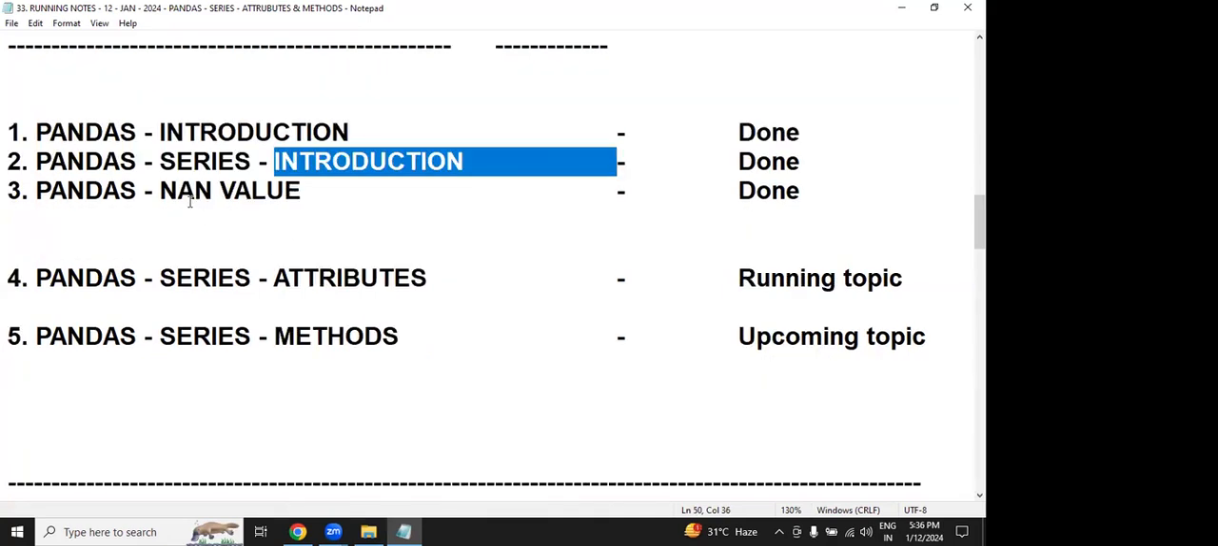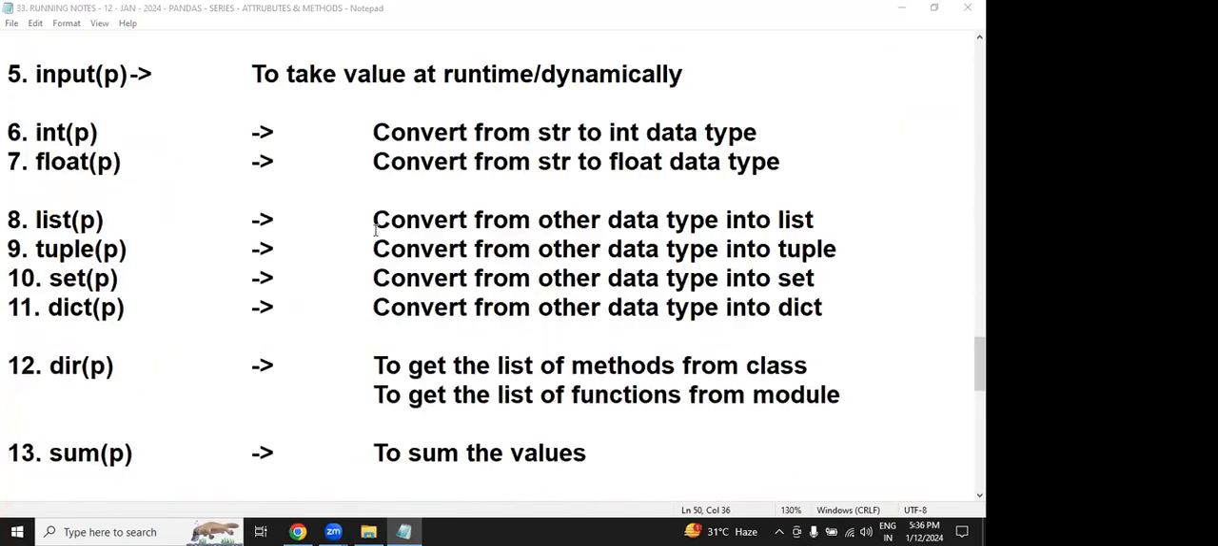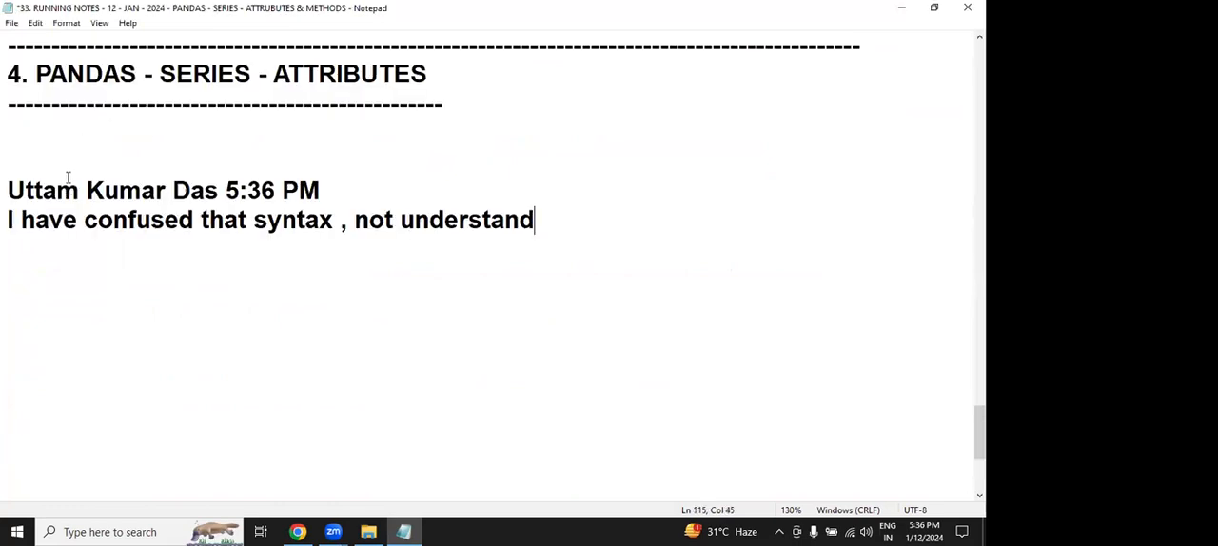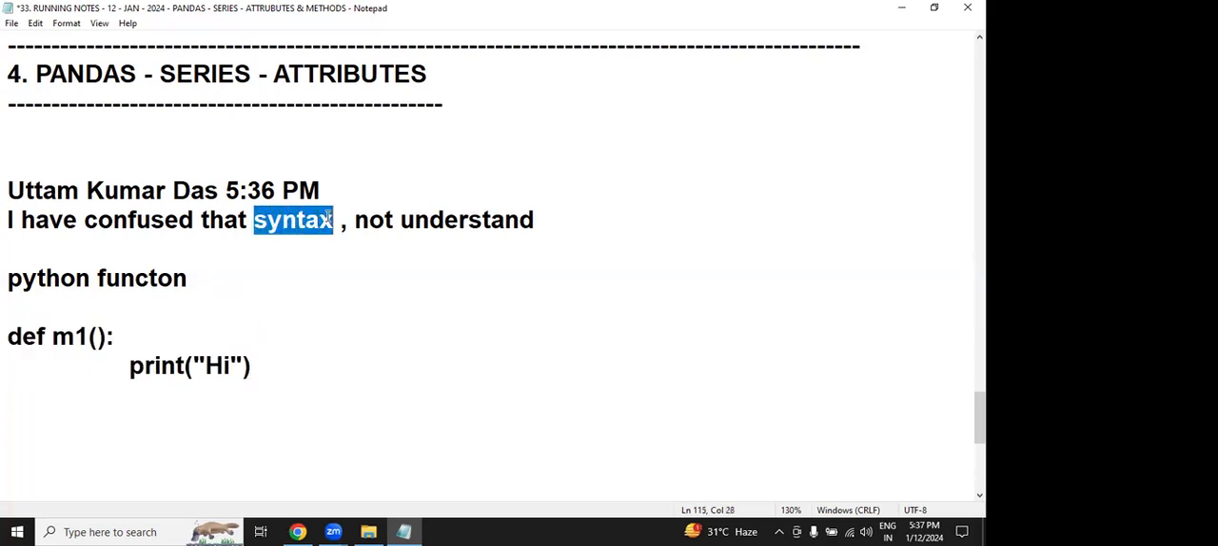It's very simple. When I'm talking about the series introduction, series can contain. Some say they are confused by the syntax and don't understand. Let me tell you one point. It's the same with the Python function. Frankly speaking, this one also confuses people on syntax. But the point is, this syntax never ever changes.